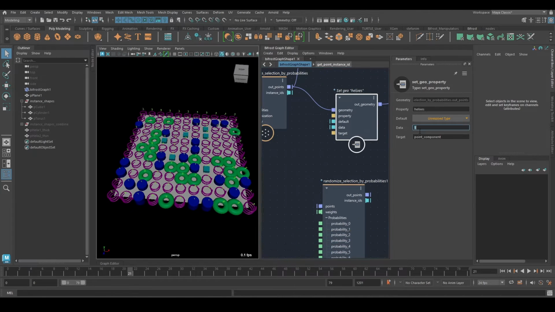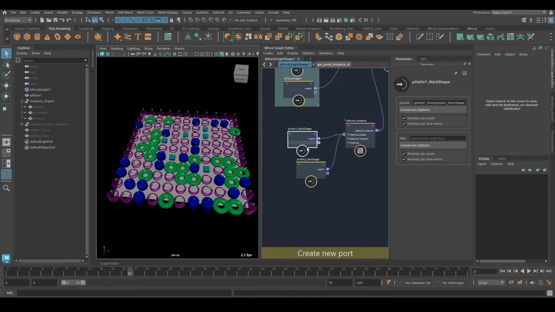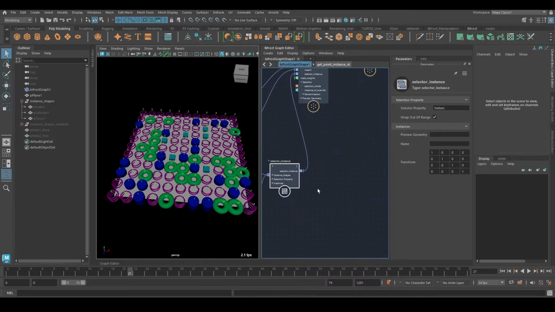And also here we can wrap around, so we can just overshoot those indices and it will still pick one or the other. Of course, we can plug as many shapes in here as we want, and this is because wrap out of range is checked. We could uncheck this, and then this would not work that way.